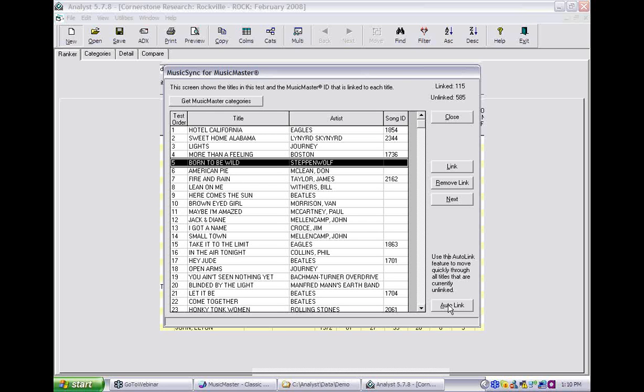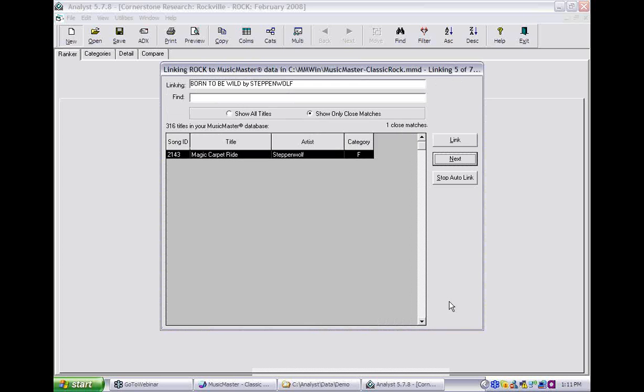And when you click auto link, it's going to basically do what we did with link, but it's going to move you song to song to song to song. It's going to just jump down the screen and move us through these unlinked titles. We'll do a couple of these until we find one to link, and then we're going to quit out of this and keep moving with the presentation. But auto link jumps on to the next one.